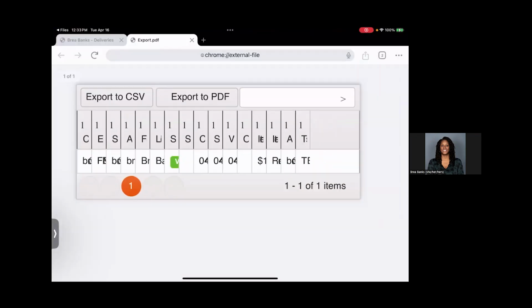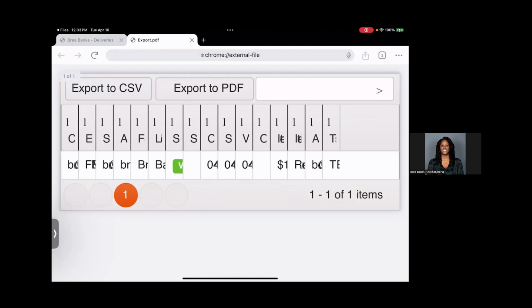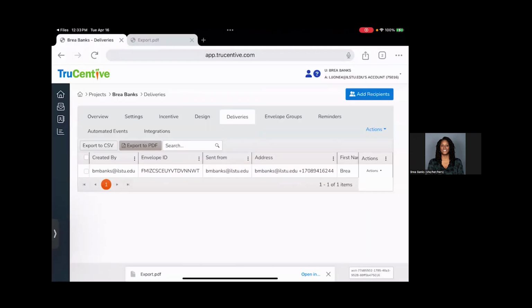I'm on my iPad, so it's kind of wonky. But the point is, you're able to see those deliveries. It'll let you export it to a PDF or to a CSV file, which probably would have made more sense in this case.